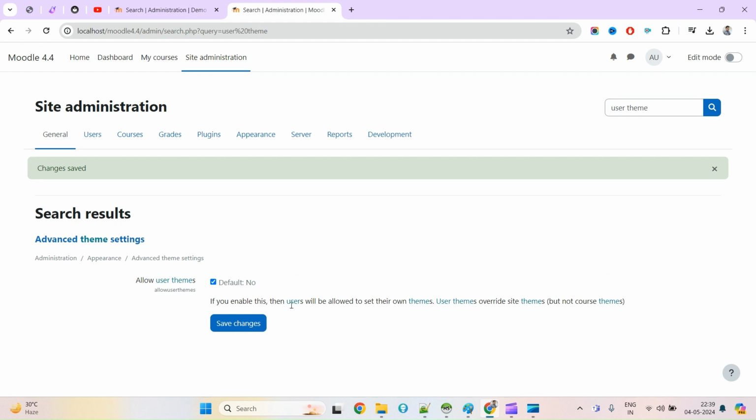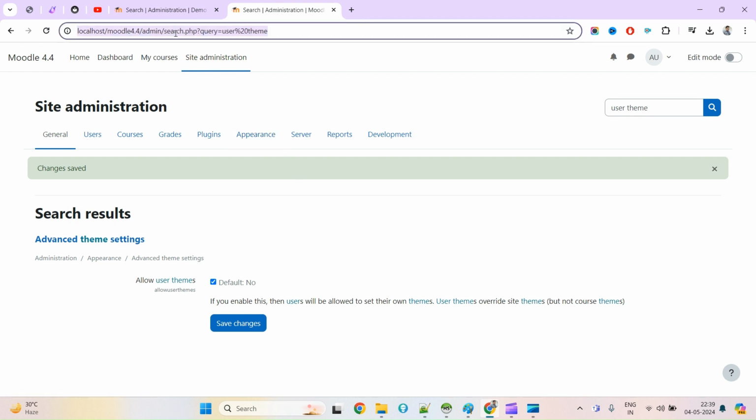Okay, so what it says: if you enable this, then users will be allowed to set their own theme. User themes override site themes but not the course theme. So whatever the admin or the teacher decides for a course theme will not be overridden by the user theme. Okay, so let me try logging in with a user.